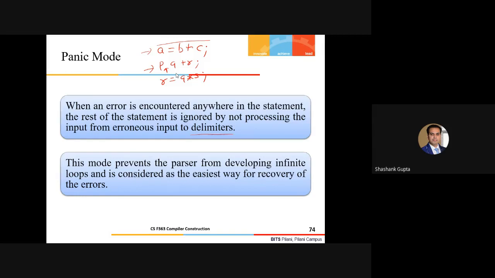So what will it do exactly here? It will say that I'll ignore the rest of the input stream, I'm not going to parse it, till I hit a delimiter. A delimiter may come in the form of an end of the statement, let's say a semicolon, or any other delimiter, like white space, tab symbols, and whatnot. Whatever the language specifications say, these are my delimiters. As soon as I hit a delimiter, that means I have reached the end of a statement, and from the next statement I should resume my parsing. Hope this is now understood. So panic mode says like this.